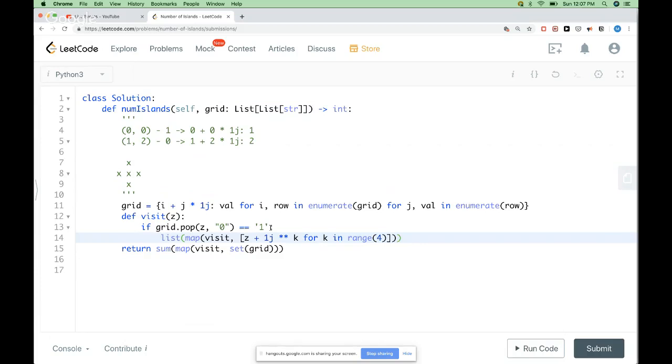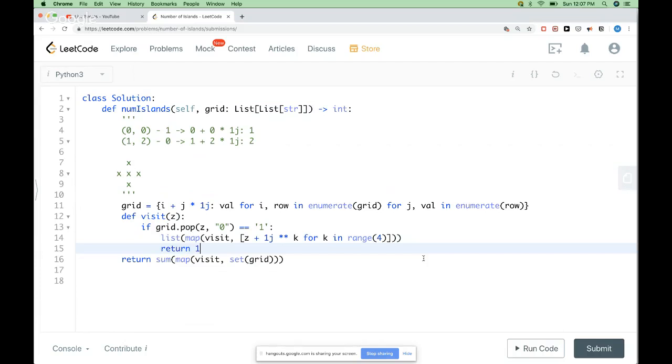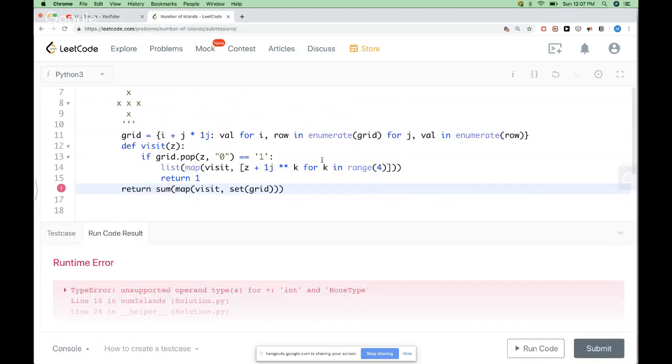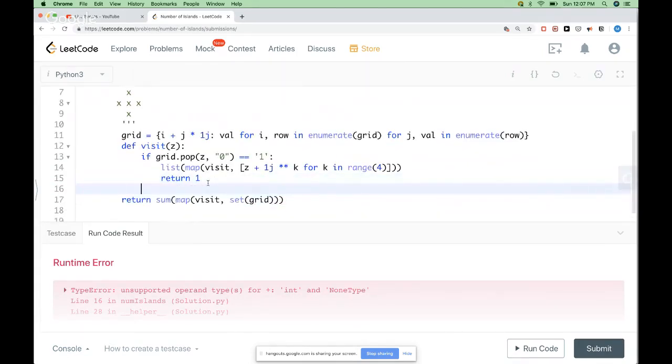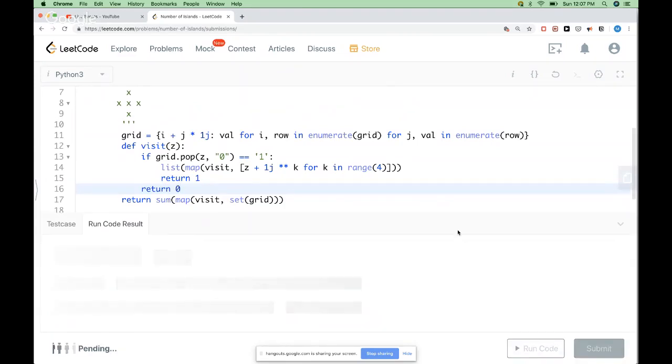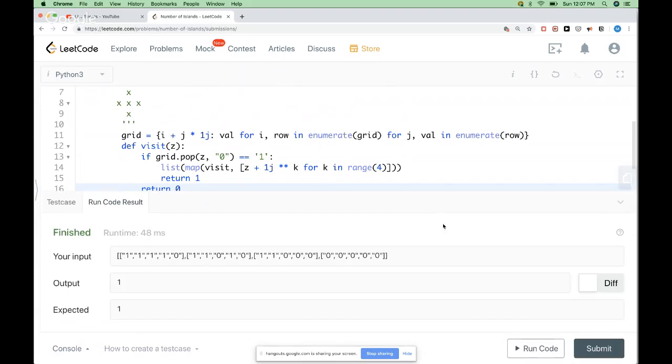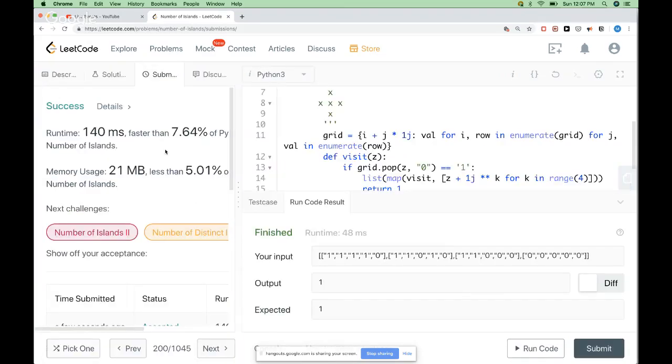And yeah, that's about it. And then here we can return 1. And this should work. Oh, we didn't return 0 if it's not 1. Okay, so that works. And the solution passes.